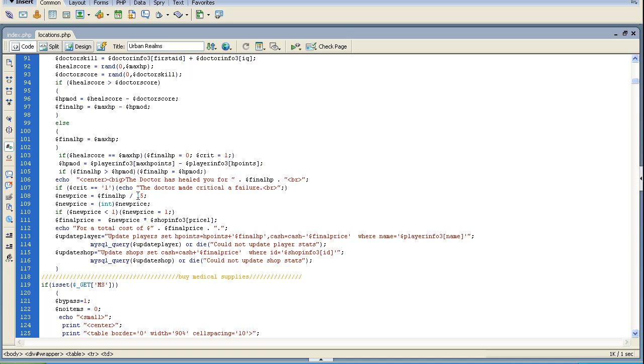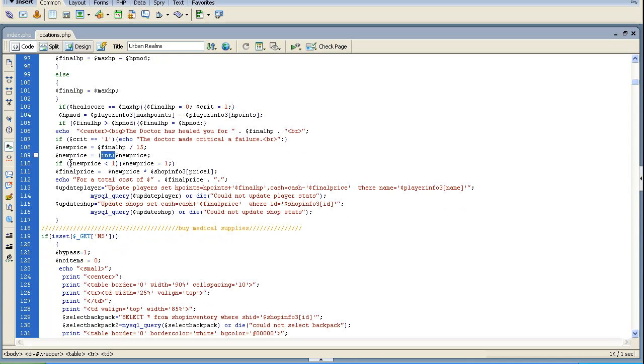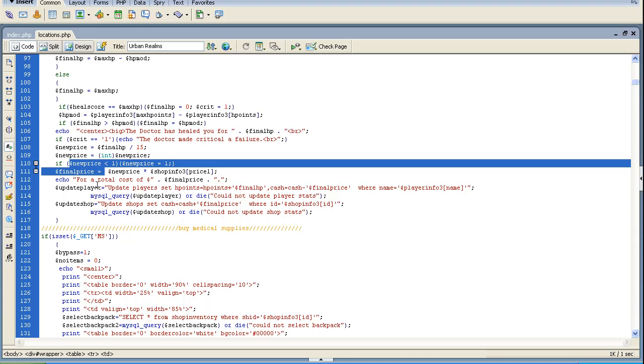Being that you're dividing by 15, you can end up with some decimals. This cuts off those decimals. This integer right here, and anyway, it's just for the cost, and then the final price. It's telling you how much the total price is, and that's what it's factoring right here.